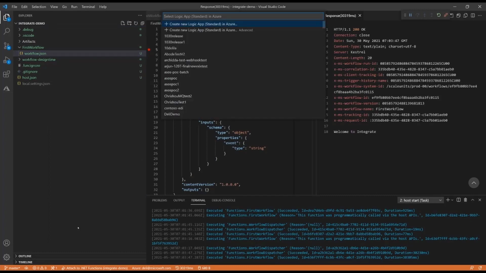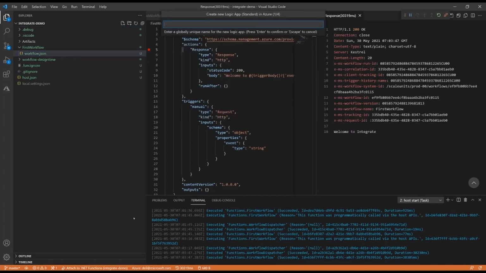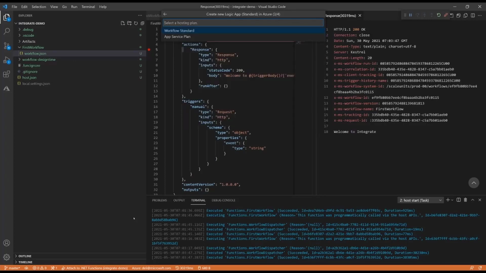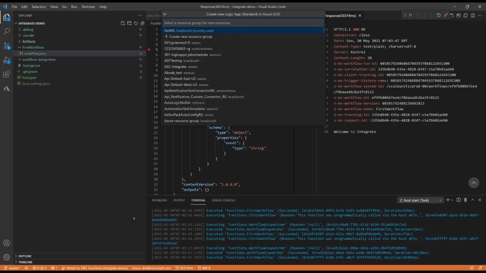I want to create a new Logic App resource because this is a brand new local project we have created. And I already have a workflow standard plan that I want to use, so I will pick it. And just like that, the local project that we have been working on is now being deployed to Azure as we speak.